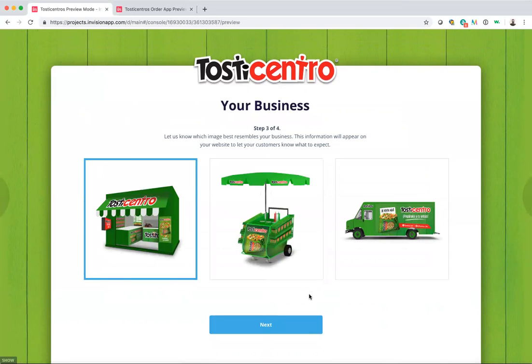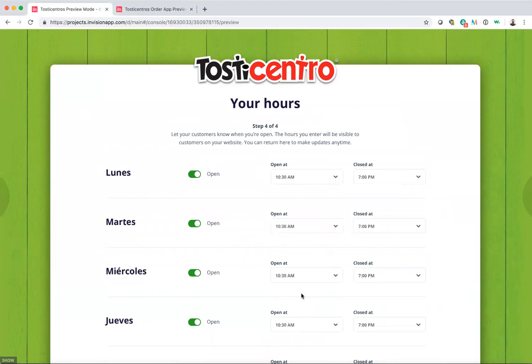After that, we ask them what sort of Tosticentros type they are. There are 3 types of Tosticentros. One is a physical location. The other is a mobile one, something such as a food cart or a food truck. After that, they're able to enter their hours.